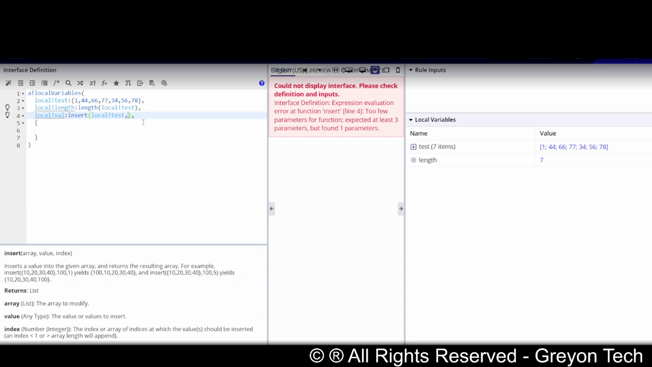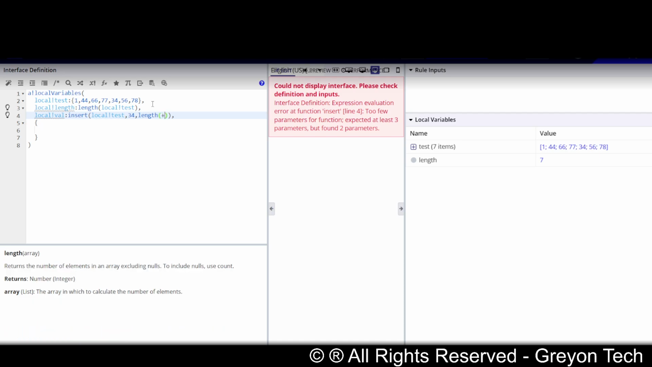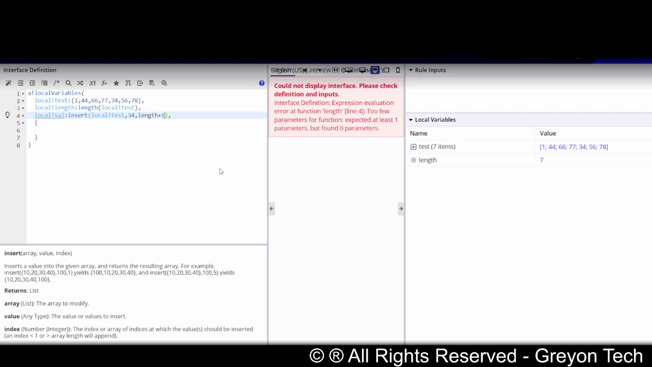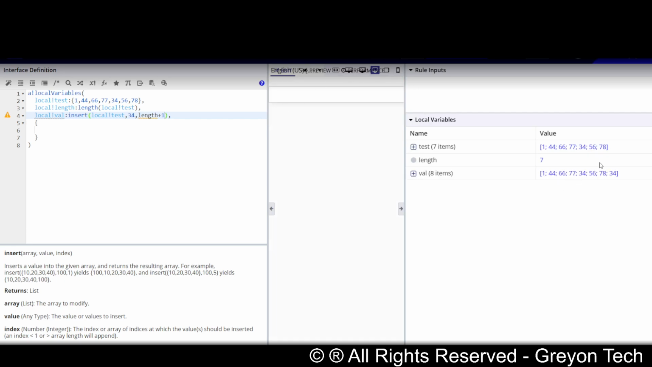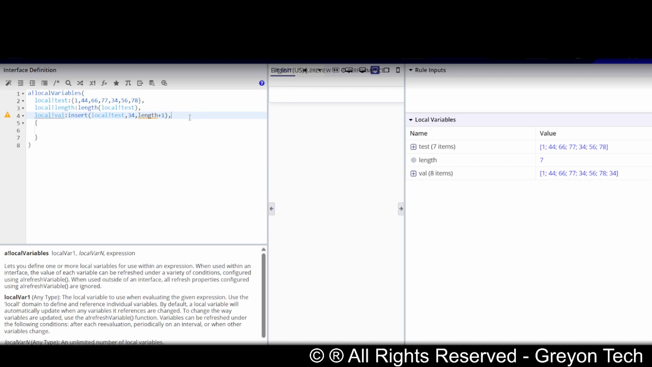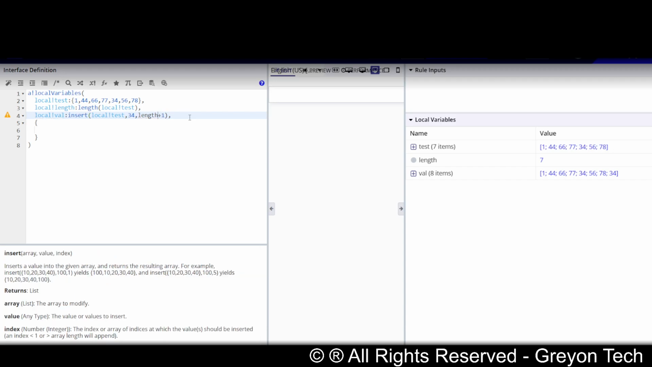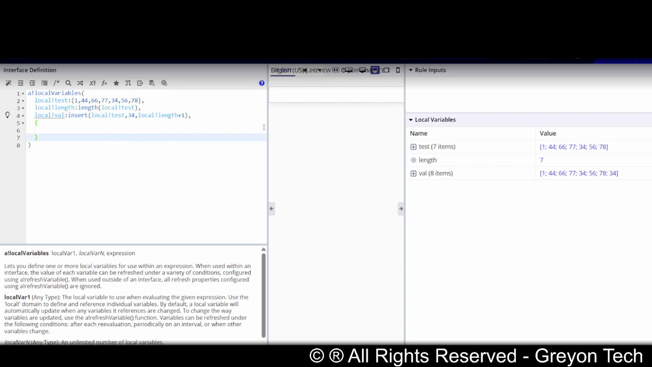So what will be the value first? What will be the index? Again, the value would be something that you want to put up. So it can be any value, for example, 34. And what will be the index? So length plus 1. Now you can see 34 is appended at the last. Sorry, it has to be local bank length. So you can club up a couple of functions to get your desired results.